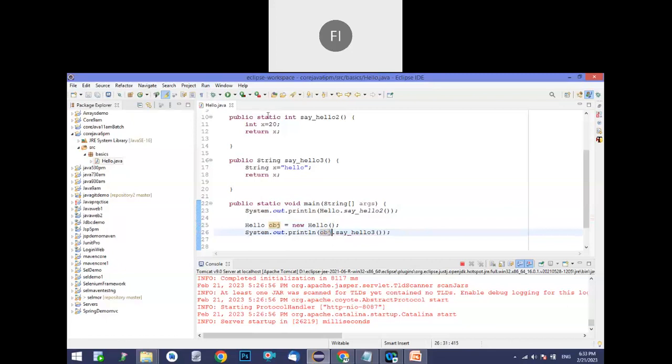So with static, that function can be called directly by the class name. Whatever class we define, the name is Hello. By that we can call it and execute it. But without static, first of all you are required to create an object and only then you call it by the name of the object. And the object syntax is class name. So here in the comment I'm writing: class name, object name equal to new class name. So this is the syntax for an object.